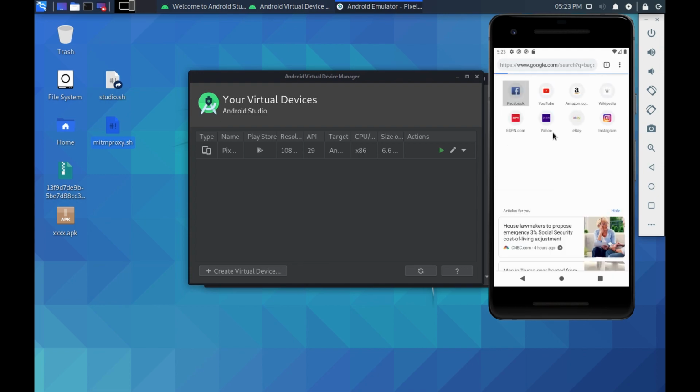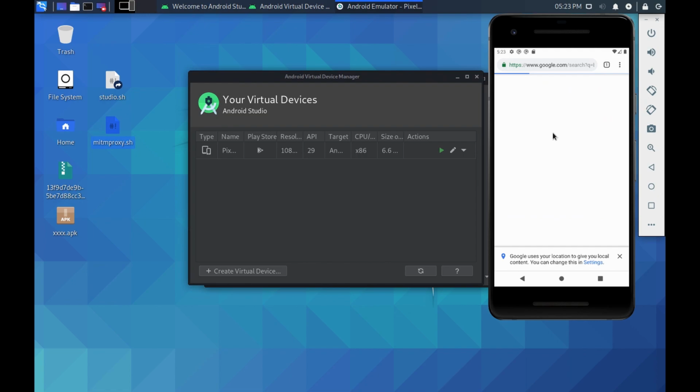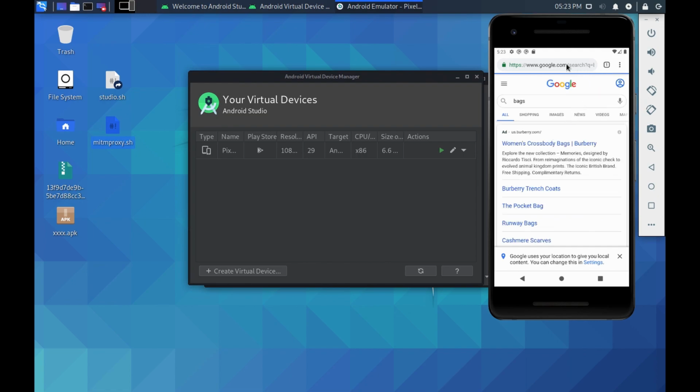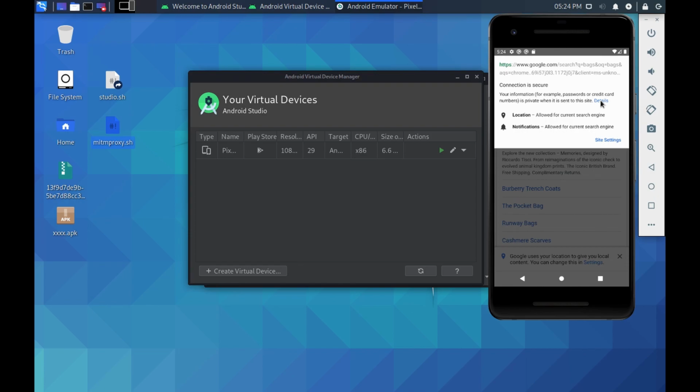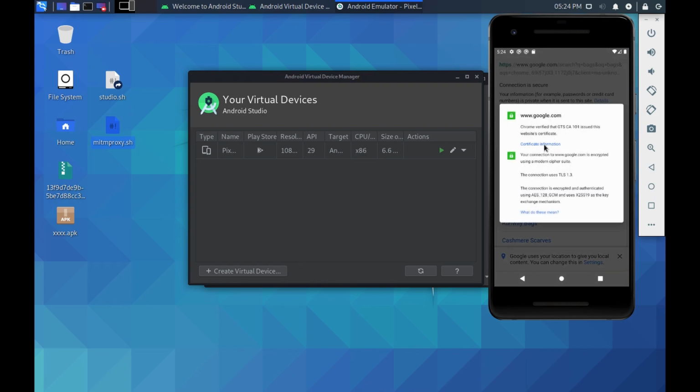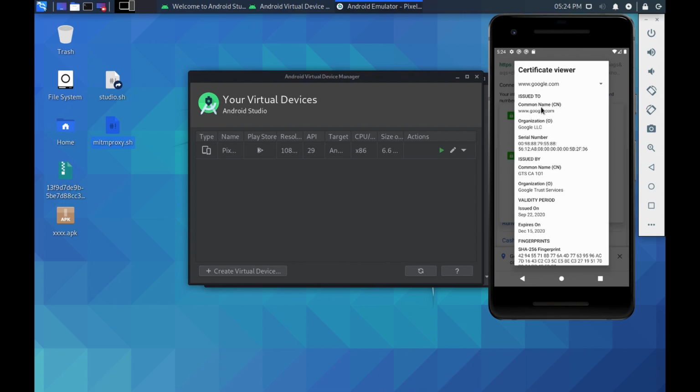Alright. So if we just search for something, like bags. I don't know why I always search for bags, but it's just always my default check-the-internet thing. So we see here that we searched for bags. Okay, cool. And we see the little green padlock at the top. That means that our connection is secure. We're over HTTPS. If we click it, go to details and certificate information, we can see that we're connected with a Google certificate. It's not expired, everything's valid. So we have a valid, encrypted connection to Google for our search for bags.